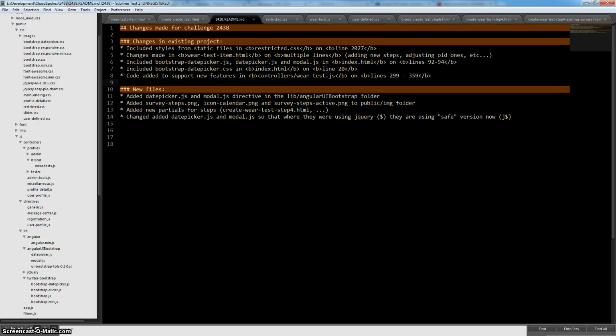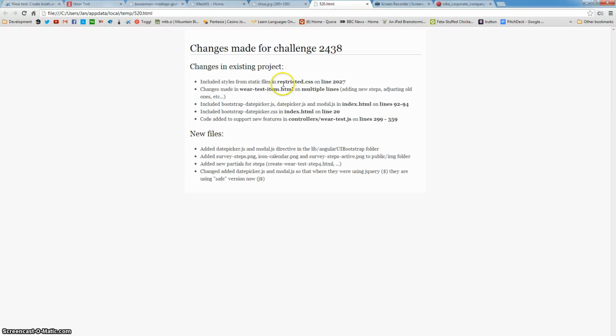Let's just go to the code real quickly. I made a few changes to existing code, like adding styling needed, for example, for buttons of the date picker and stuff like that. I of course had to make changes in the where test item, where I had to include new steps and stuff like that. I added bootstrap date picker and modal. These are parts of the AngularJS bootstrap module, which do the modal pop-up and the date picker stuff. Also added some bootstrap date picker styling. Added code in the controller to control these new functions and features. Also added some new files like images and a new partial.